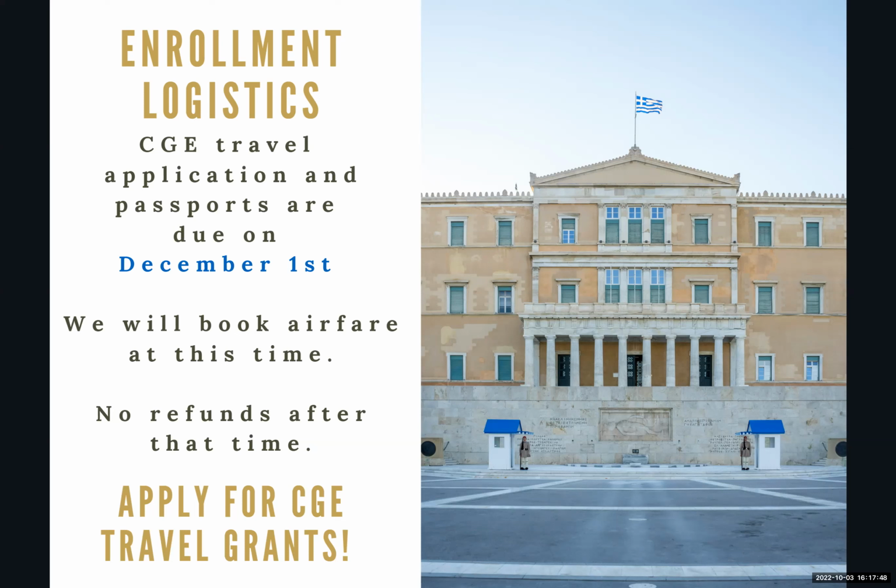That's when you decide, okay, I'm going to go. I'm going to sign this commitment form, I'm committed to go. So when you enroll in the course and have that commitment form signed, that's when I know, okay, you're going. And December 1st is our date for commitment, because that's when I'm going to book the airfare, tell our partners in Greece that you're coming, and start making arrangements on your behalf. So we need to know by December 1st that you are serious about going. Any questions about that?